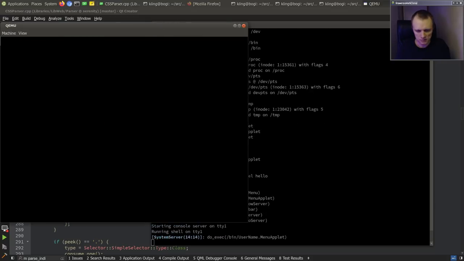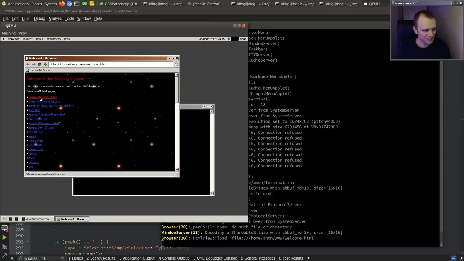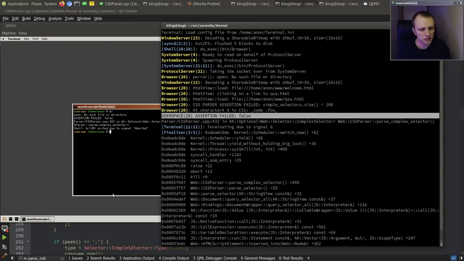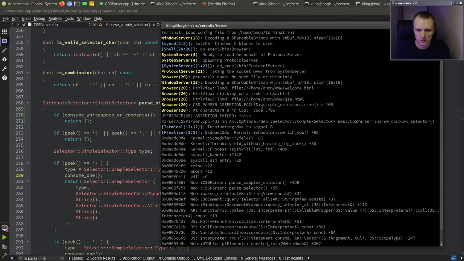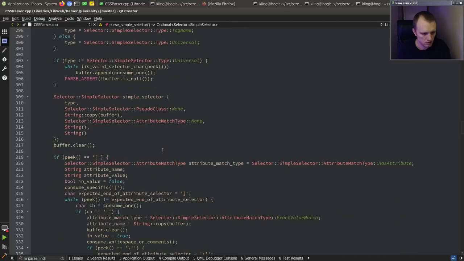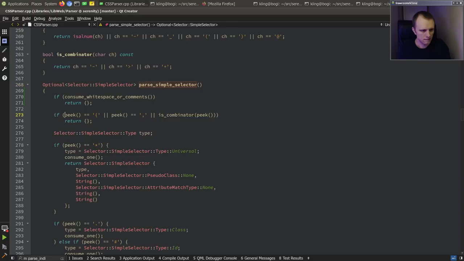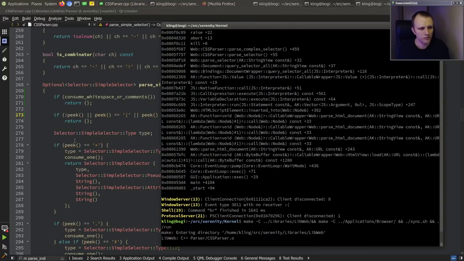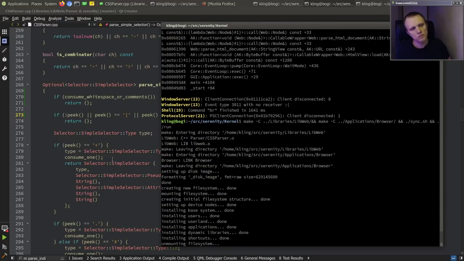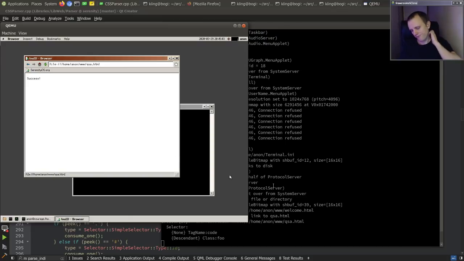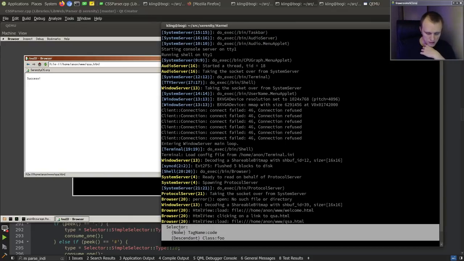And I have nobody to be upset at because I wrote this code and it is what it is. Now it fails instead. Because, oh, now we never leave that code, right. So now we just loop forever in the simple selector thingy again. So here. If no peek. There we have it. All right. So now we can actually see down here that the selector looks correct.